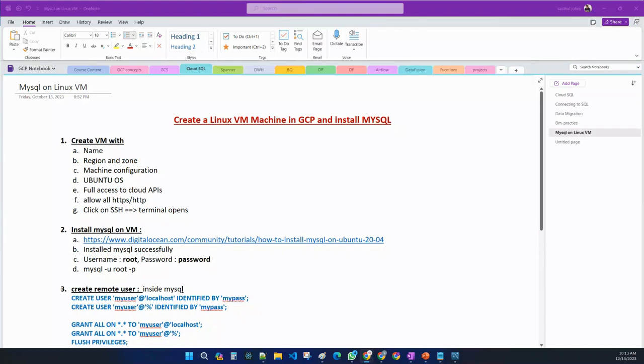Hello everyone. For the data migration purpose, we are going to create a Linux virtual machine inside the Google Cloud platform and install the MySQL database. For that, the first step is to create the virtual machine, and we have to provide all of these configurations.